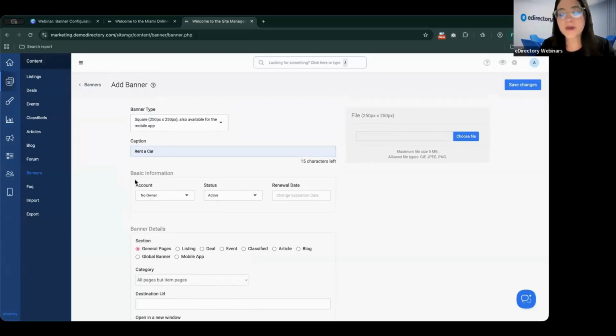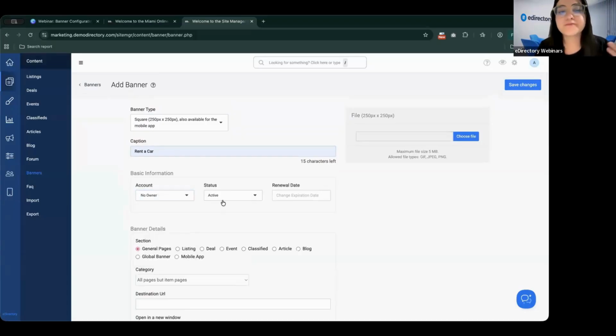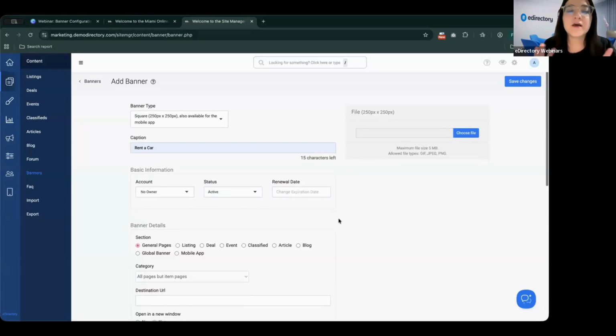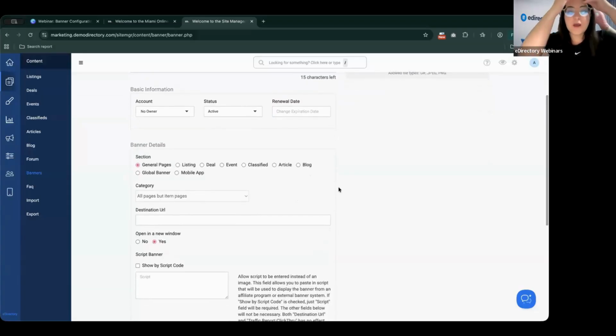If you are creating a banner for someone, you can simply link the banner to their account, set whether it's going to be active or not, and whether it has a renew date. In my case, it's not. We are not going to be doing that. For the banner details, this section, we have a lot of questions on how they work, so I'm going to explain item per item.